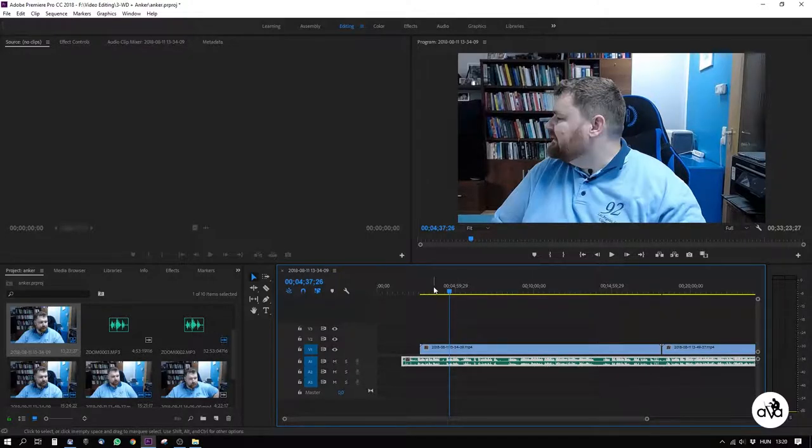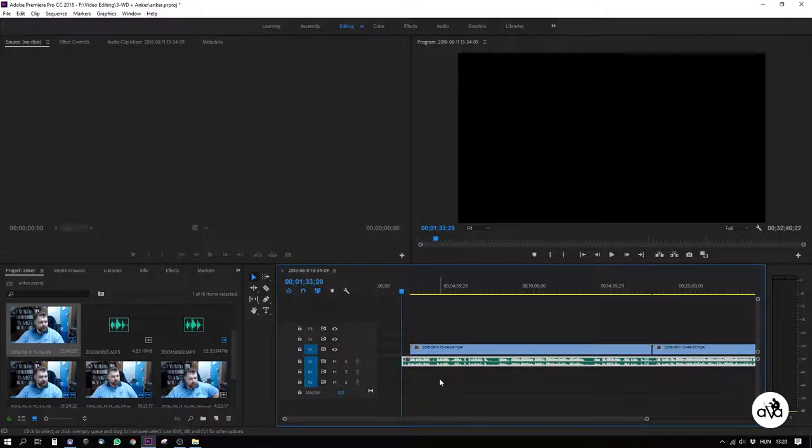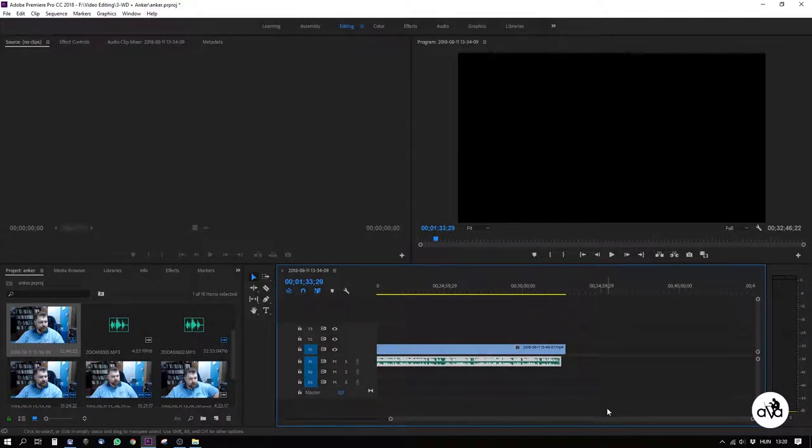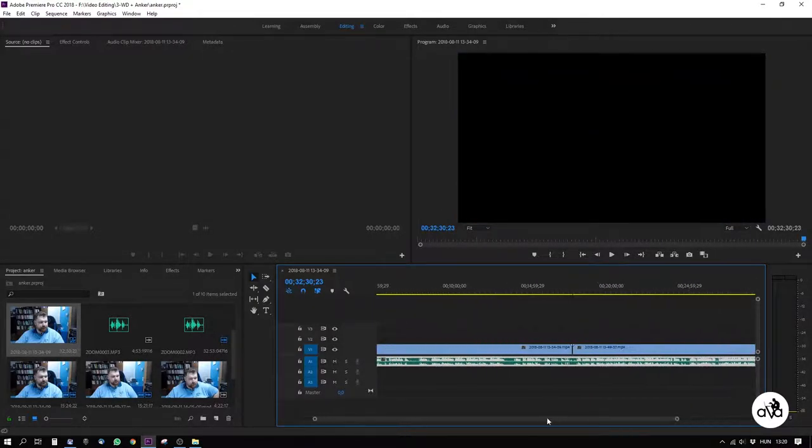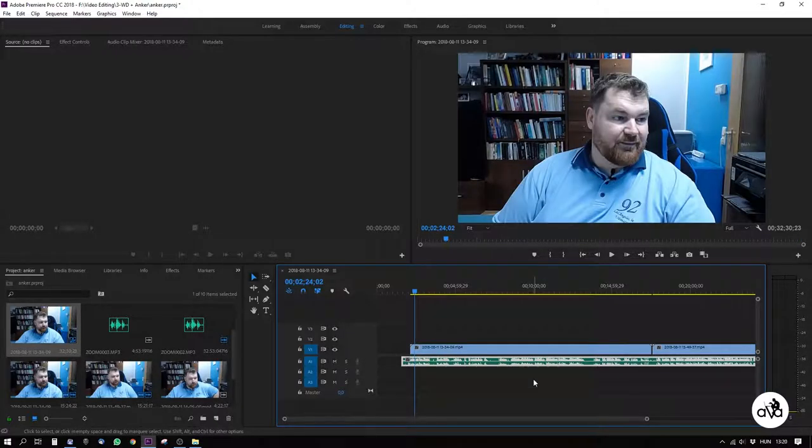Q cuts everything left of the timeline indicator, and W cuts everything on the right side of the timeline indicator, and Control K is cutting somewhere, separating the track. So we cut the video now.